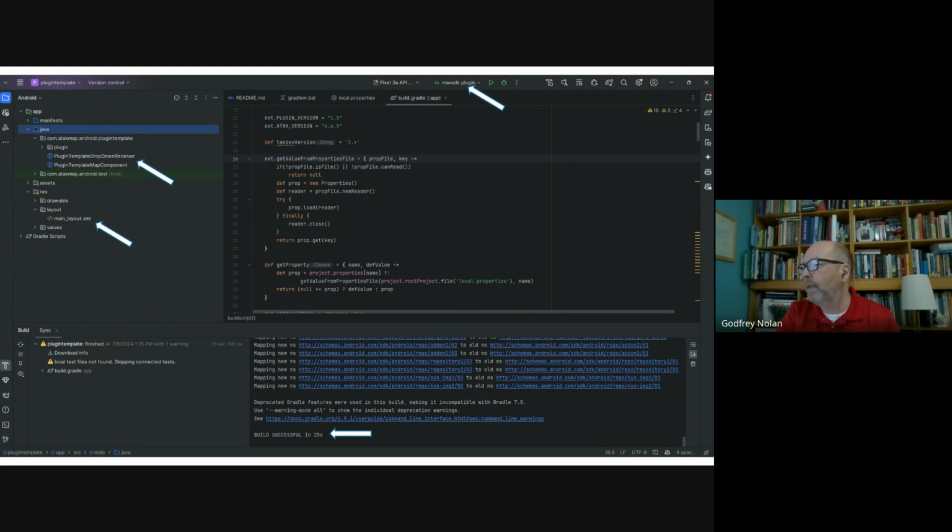The most important thing is here where we have build successful. This isn't actually a build, it's just that all the libraries have synced, but we're on our way if we see this. So now we have our drop-down receiver, that's the right screen, the drop-down screen with the 1980s design. And then we have our map component, which is the map. The map talks to the outside world, the drop-down receiver talks to the map. And then we have our main layout.